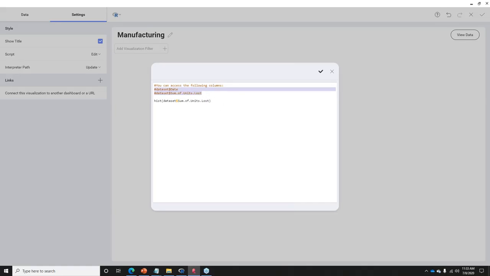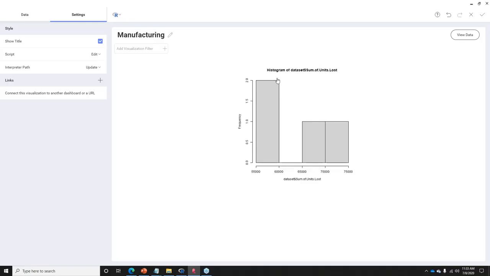So we're actually passing the fields that you dragged into the column. So if you wanted some other column, just drag them all in, and then you have these available to you. So I'll click the checkbox, and just like that, I have a histogram. So you can see here that the default R histogram looks pretty good, actually. But you know, histogram of data set, sum of units lost is my x-axis. Frequency is okay, and it's looking at some numbers here.